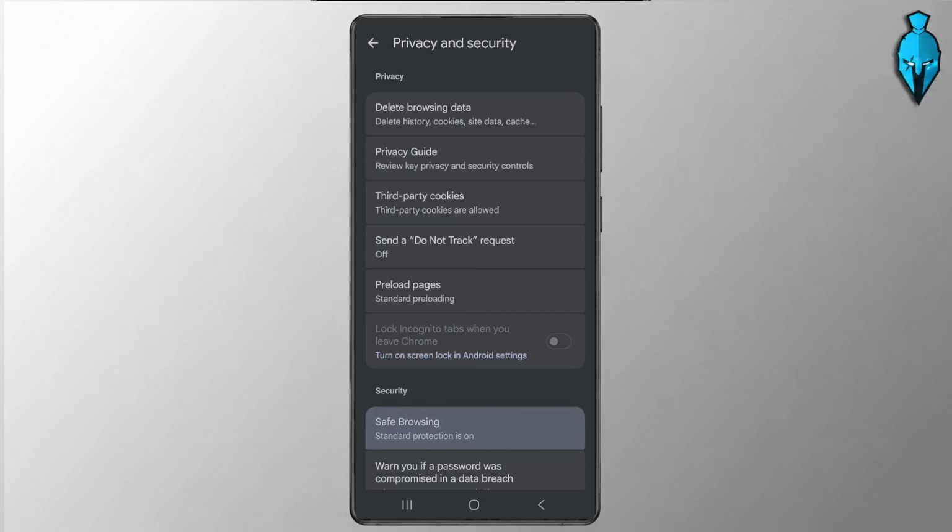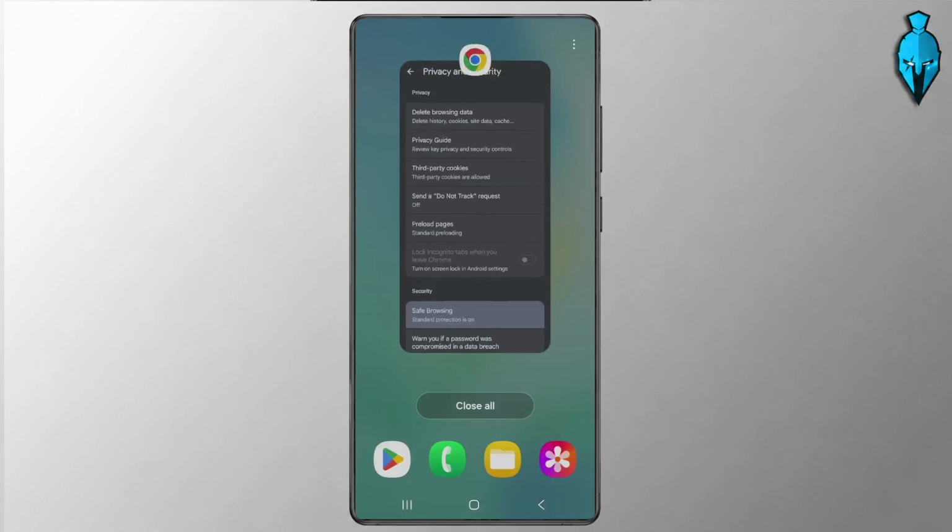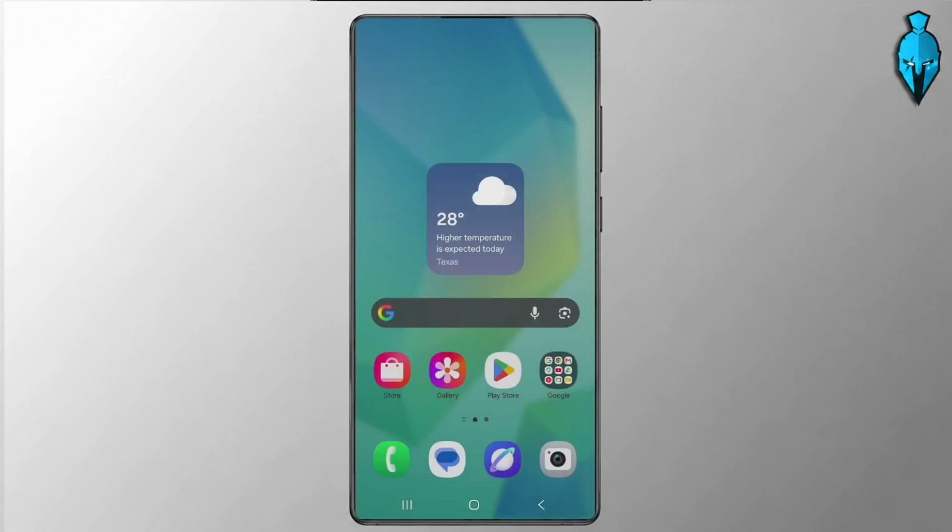For supervised accounts, you're going to need to back out and you need to go specifically to your controls, content restrictions, and then of course Google search, and you can change your Google search setting from there.